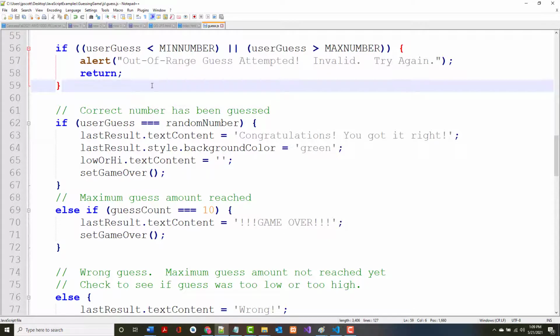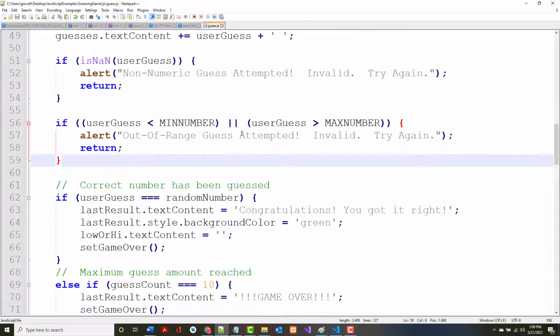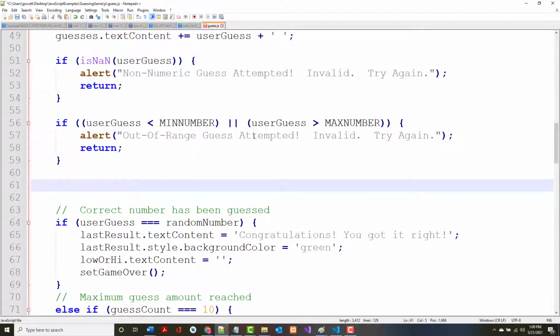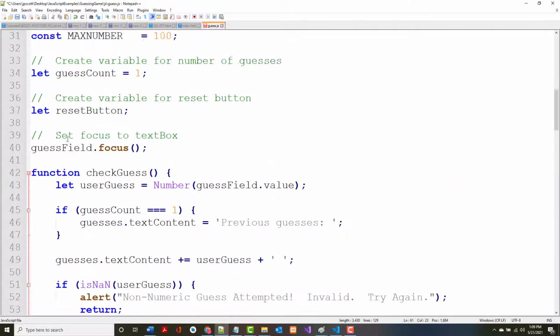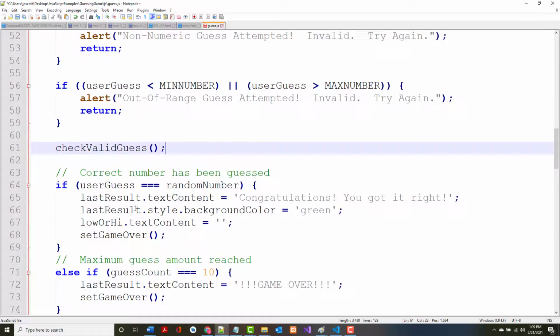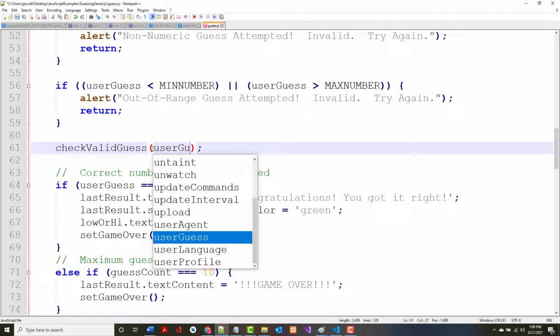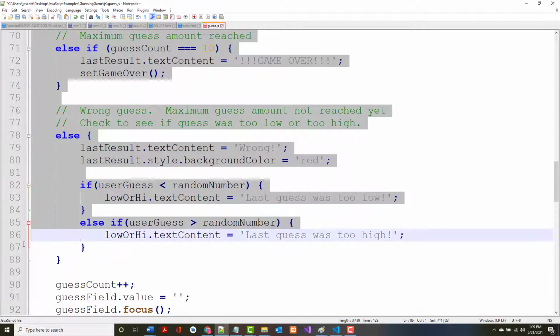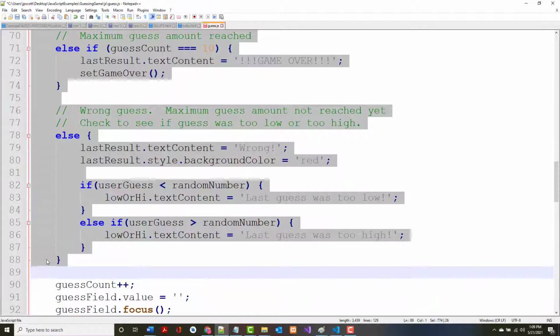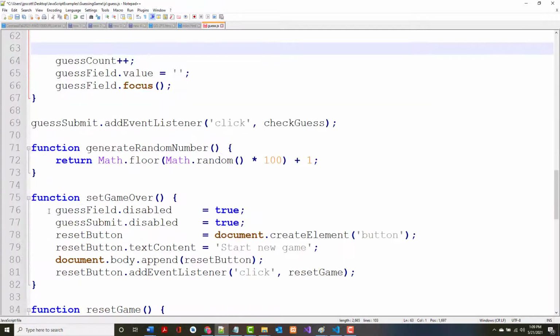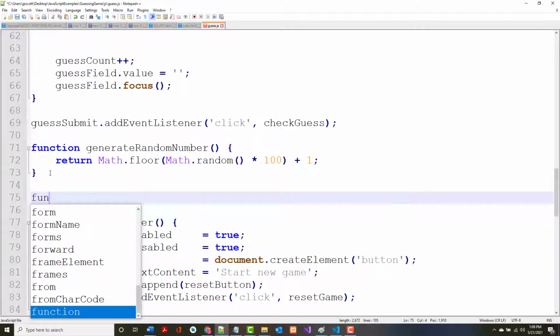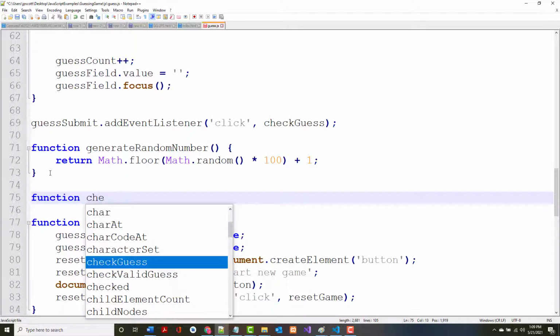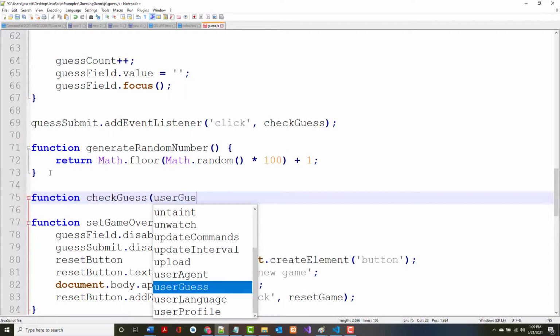So here we'll call this check valid guess. All right. And we got user guess. Was that defined in here? Yes, it was. So we'll need to pass user guess in. And now I should be able to grab all of this code that's right here, and it should now go into its own routine. So check yes, and we needed user guess.